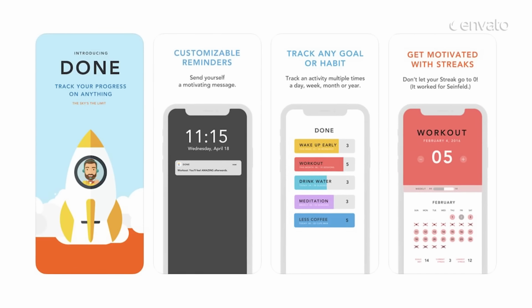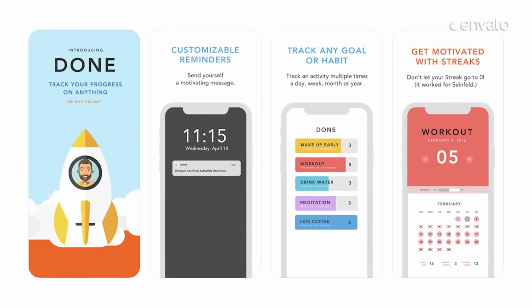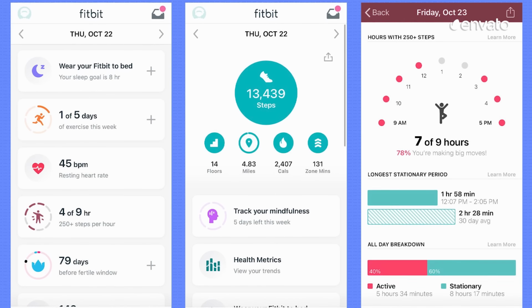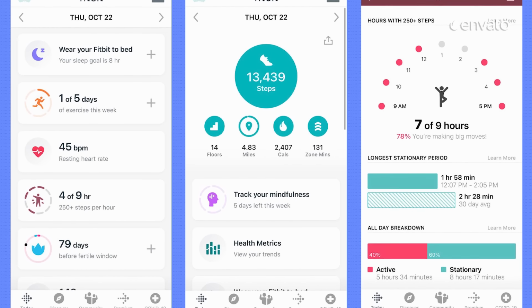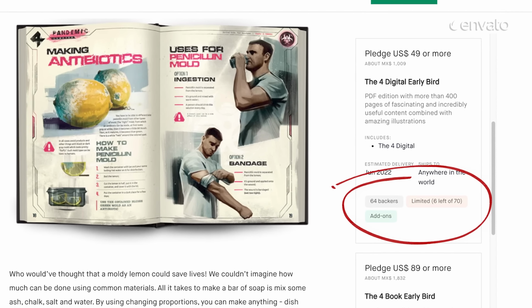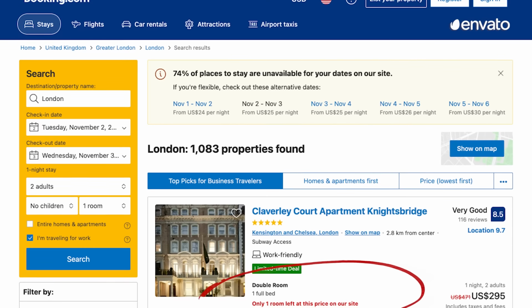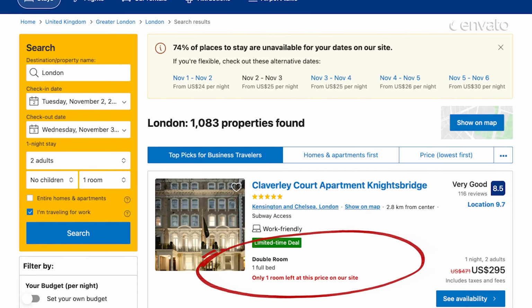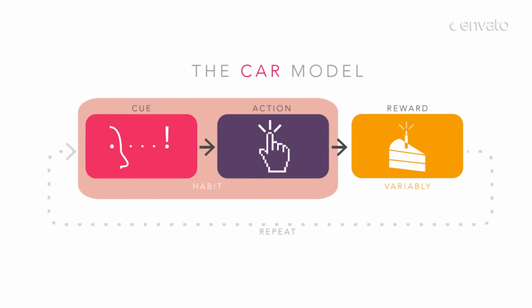Typically, behavioural design is used to keep the user on track with something, whether it's hitting a fitness goal or maintaining a daily habit. There are lots of techniques employed in this discipline, from scarcity, like when there's only one room left on a hotel booking site, to the cue model, where the user is provided a cue, they take an action, and then they're given a reward.